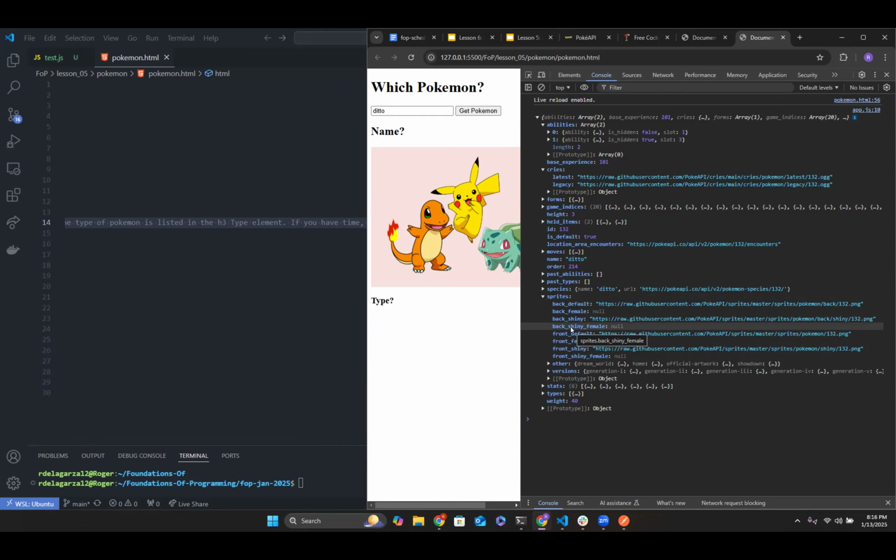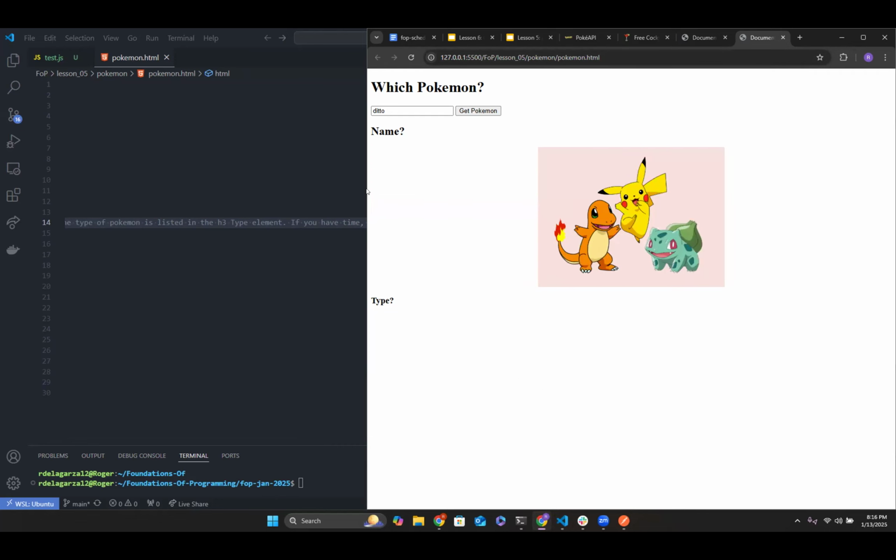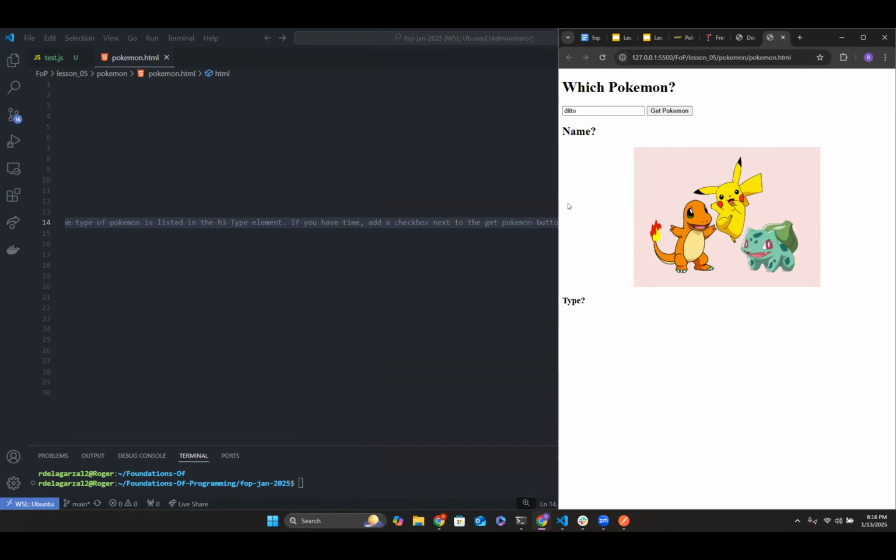So that's going to be like kind of like the extra stretch if you want to do more on this assignment. Get this working with the regular expectation, and if you have time, then add that checkbox where if you click it, instead of giving you the default version, it's going to display the shiny image of the Pokemon. Make sense?